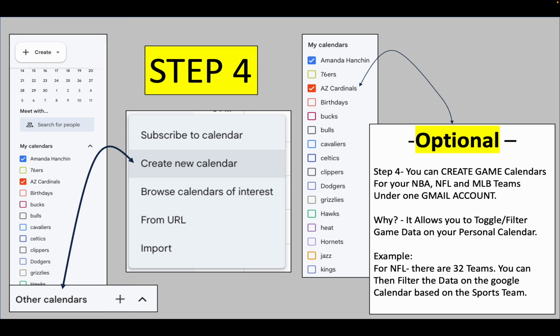Essentially the concept is, on your personal or business calendar, to create a new calendar and name it specifically for the game. You can see over here on the left, I named one Arizona Cardinals. When I import any data, which is 17 times 32 games, it will all show up here pre-filtered in my Google or Outlook calendar. That way I can turn them on and off and look at game data. It's another trick or hack when you're working with a lot of data on a personal or business calendar.